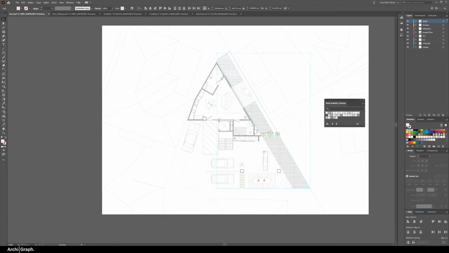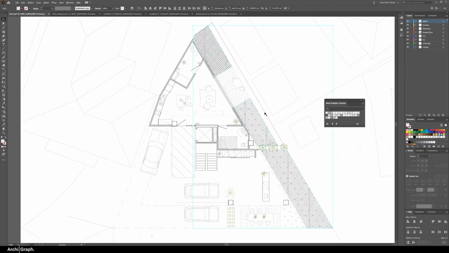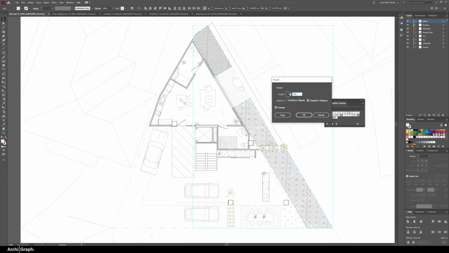Now let's say you want to apply this paving pattern, but as you can see, it doesn't align with the building or the orientation of the space. If you want to change the rotation of the pattern inside the fill area, simply right-click, transform, rotate, and again ensure that the Transform Objects button is unticked and Preview is on. Now you can change around this value here until you get the orientation you want.